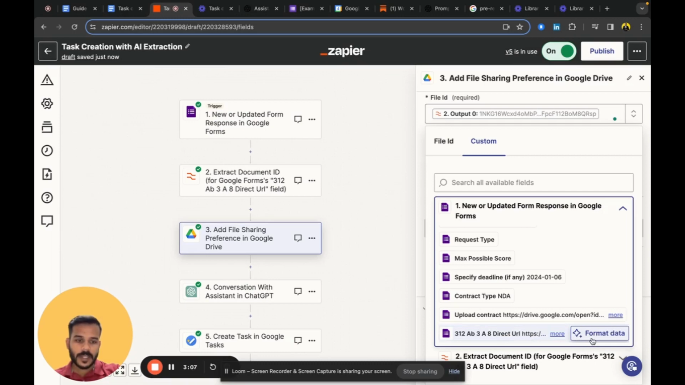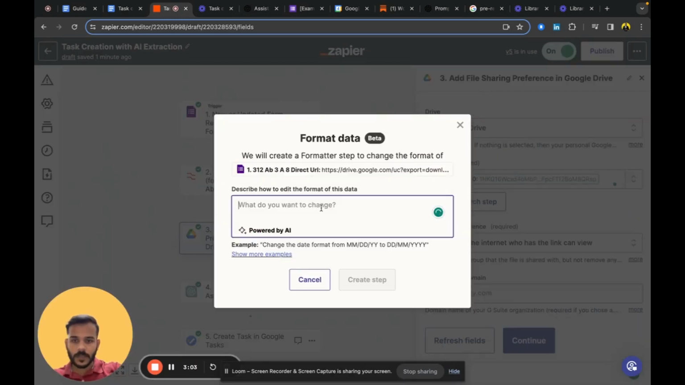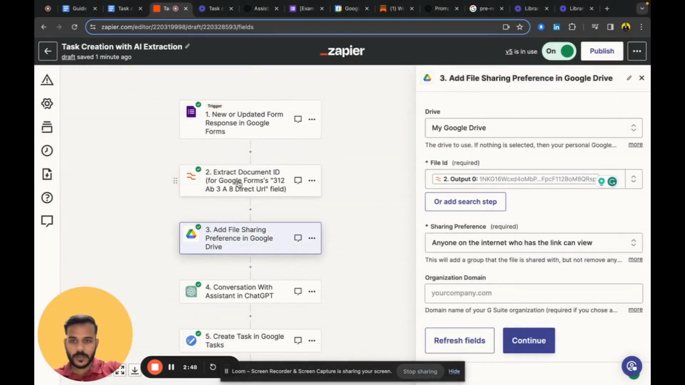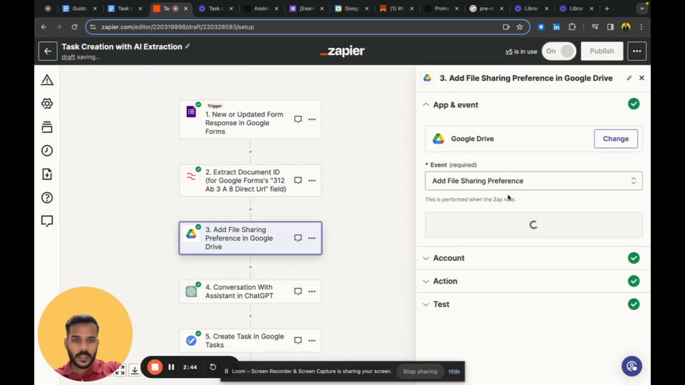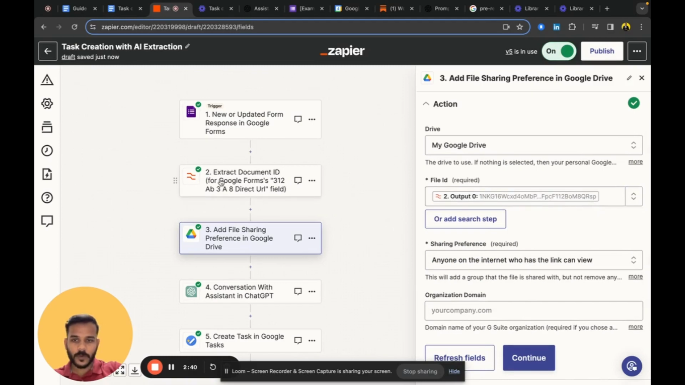To do that, I've just selected this format data option and I've said extract ID present after ID equal to. So this is the exact step that I've created. I'm not going to create it again, but this is the step that you see over here. What it does is it extracts the ID from the URL, and then I'm using that ID, so basically output from the second step, to locate the exact file.